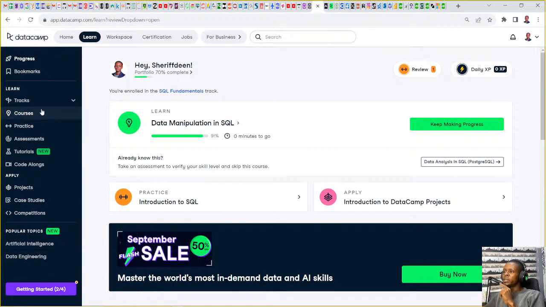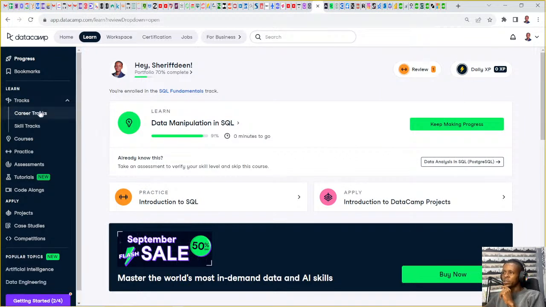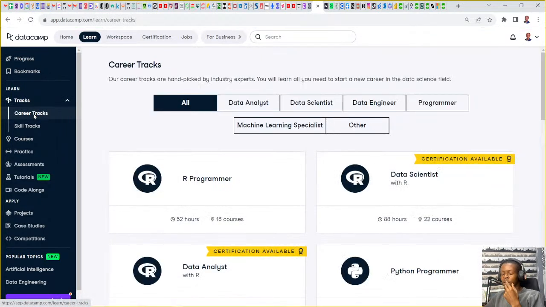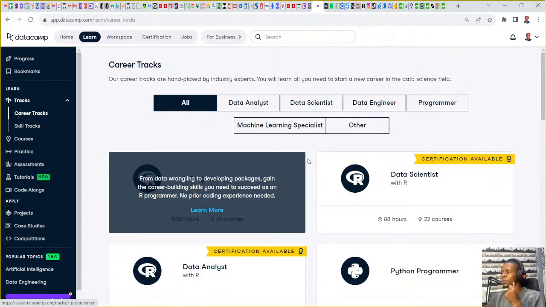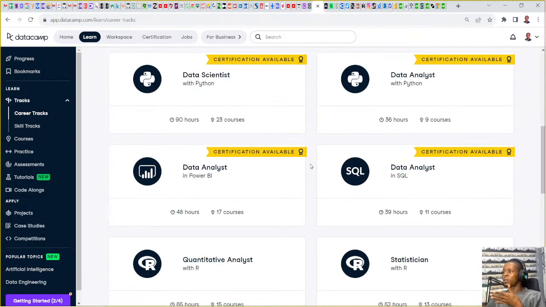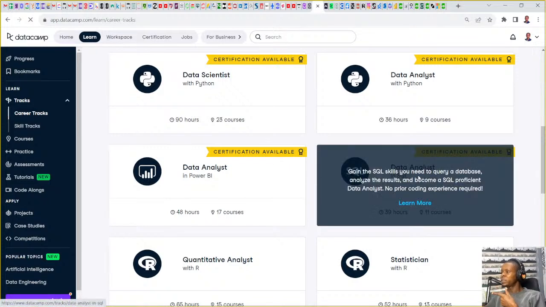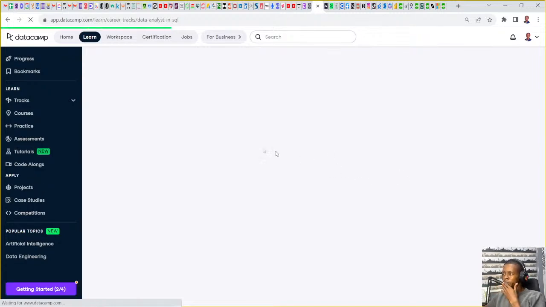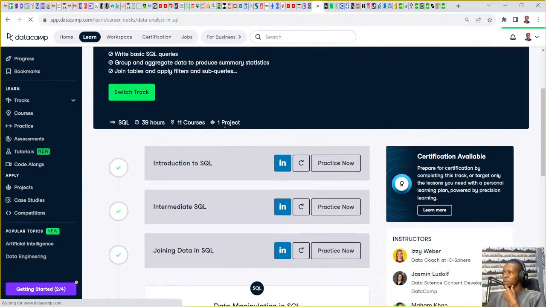I'm currently on the course track, data analysis in SQL, and I'm still trying to upgrade my knowledge of Excel, Power BI, and Python also. But I decided to start with SQL because I feel I need more knowledge in that space. So I'm taking the data analysis in SQL track on the Datacamp platform. So let me show you how it looks.